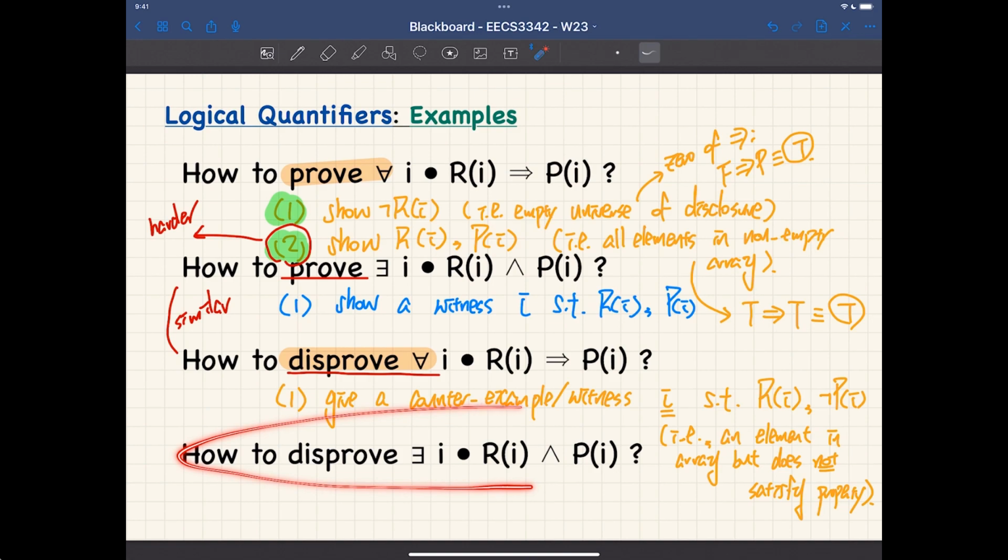Finally, how do we disprove? Is there more than one way or just one way? How can we make a conjunction false? Why don't you mention one way, please? Okay, go ahead. Yeah. For disproving, yes, the final one. So we basically use strategy number 2 for the first one. Yes? So we just show that for all I, right?